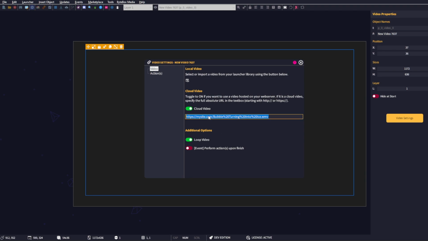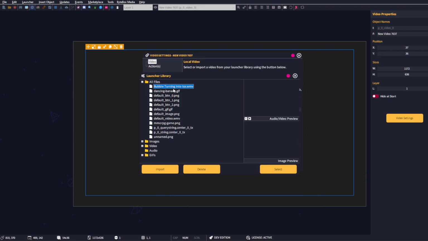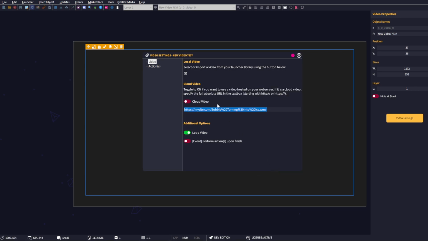So the cloud video is really good, because if you have a video that you want to change all the time but you don't want to keep updating the launcher, then you can just change the video on the server and it will update in real time across all the launchers. So it's a real cool feature to have inside GLC v3.